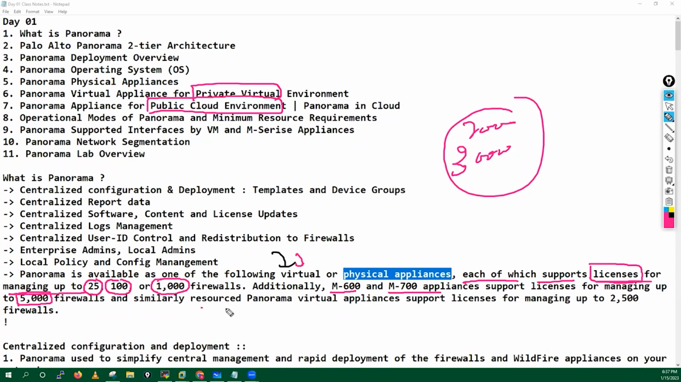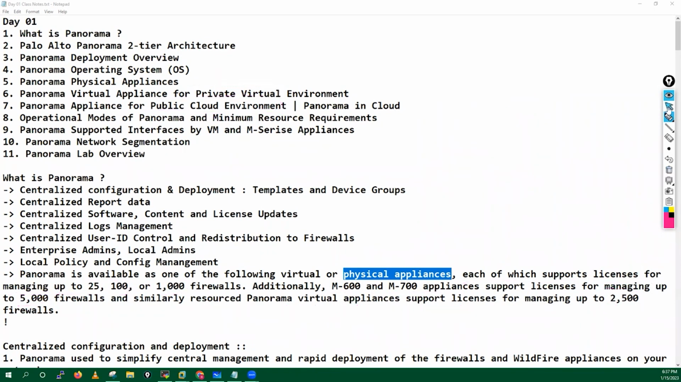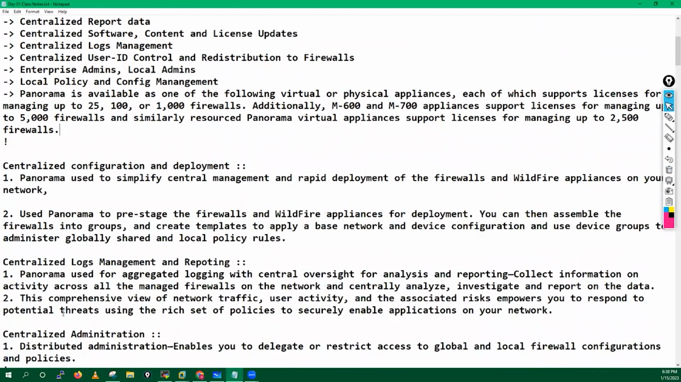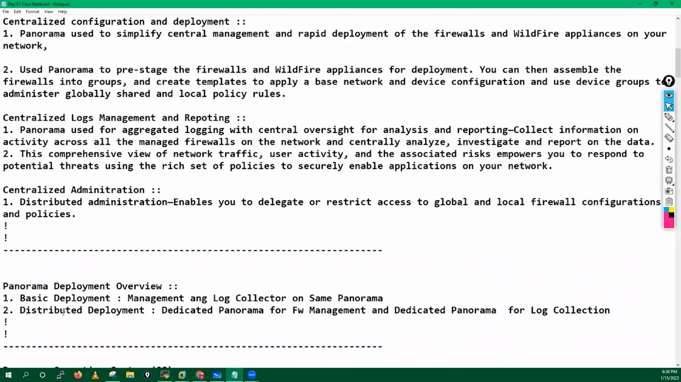Similarly, if we have deployed Panorama in your virtual environment, which is your VMware environment or your AWS environment or your GCP environment, you can put high resources there, like high CPU, high RAM. In that case, you can also manage up to 2500 firewalls, guys. So these things you have to remember, because when you design the solution, these are the things which you have to know.